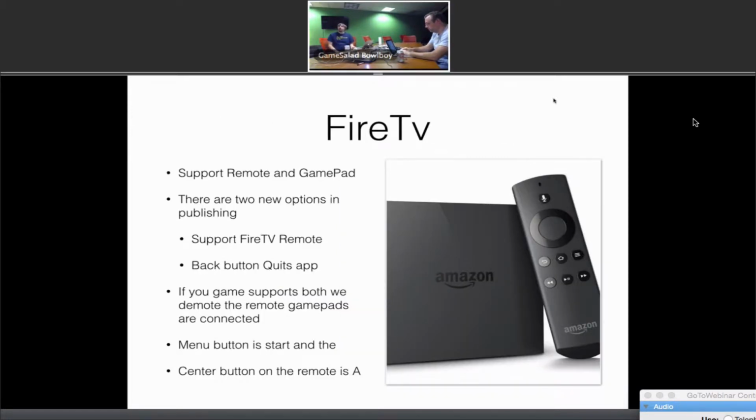So a couple other things about the Fire TV remote and the Fire TV itself. We support both the gamepad and the remote. The gamepad is the actual controller. It's a similar thing like this. The remote is, clearly here it's demonstrated. There are 2 new options in publishing to help you with this.